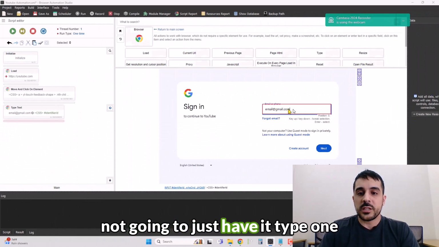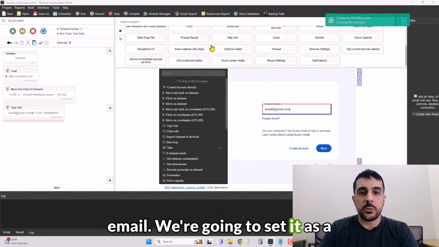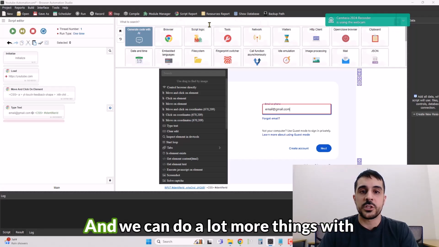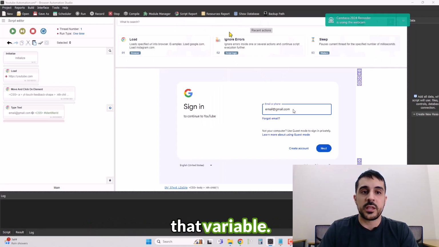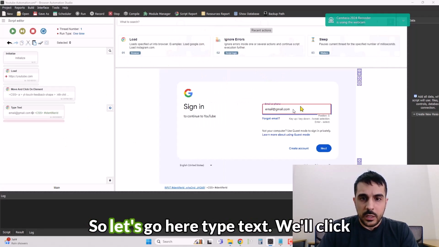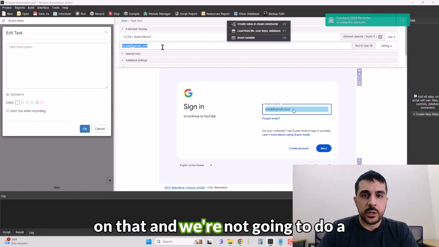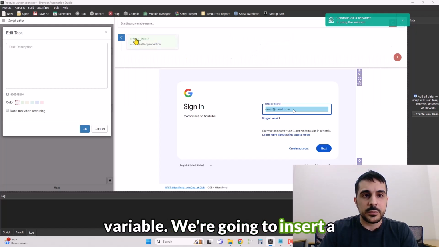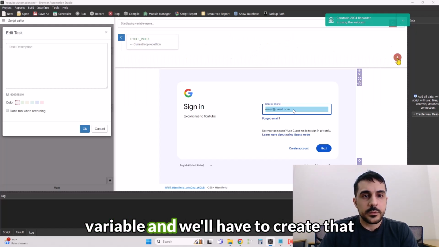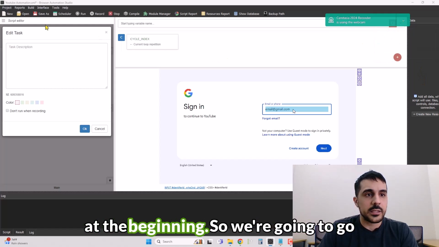So we're not going to just have it type one email. We're going to set it as a variable, and the variable can change, and we can do a lot more things with that variable. So let's go here, type text, double click on that, and we're not going to do a variable. We're going to insert a variable, and we'll have to create that at the beginning.